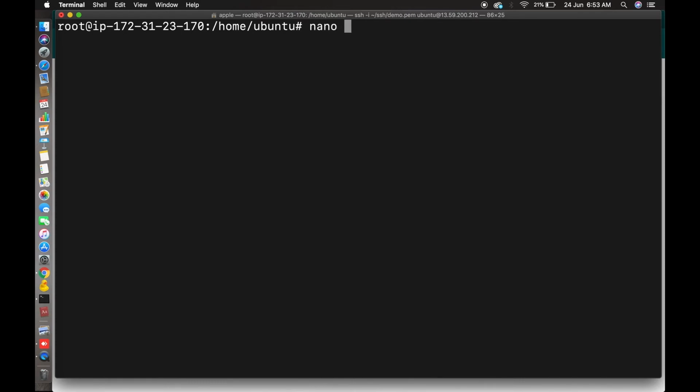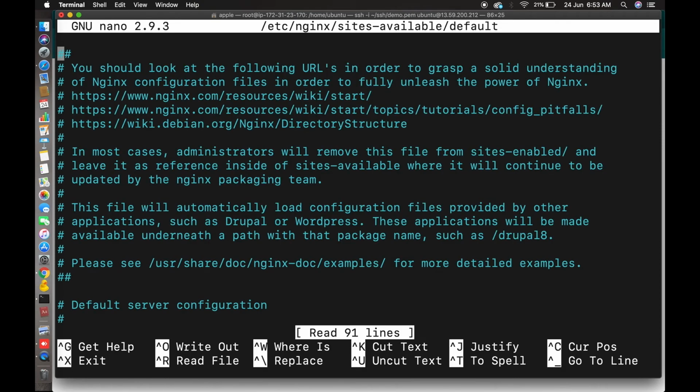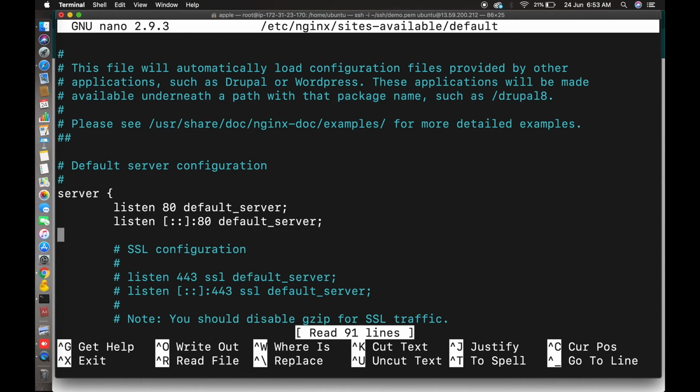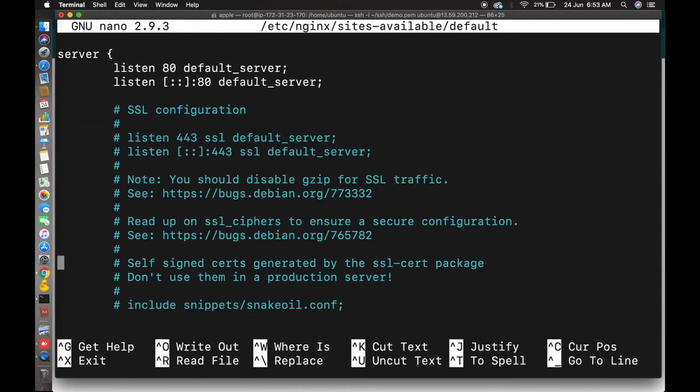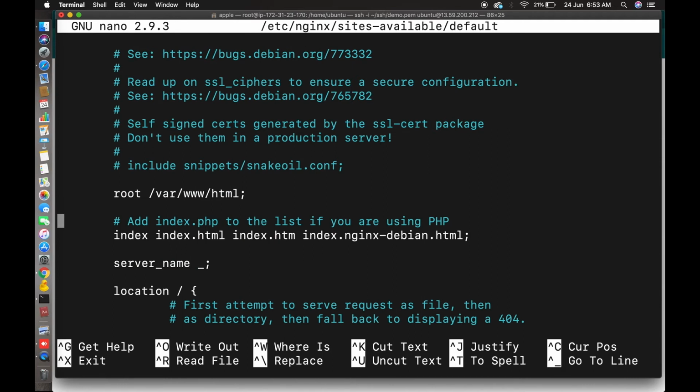For that, nano the default file, which is at /etc/nginx/sites-available. We already discussed this directory in previous videos. The file name is default. This is the default configuration for your Nginx server. Let's scroll down. Everything is there, you just have to uncomment the things.